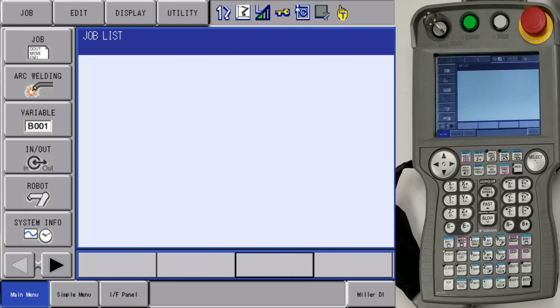Hello, this is James with Yaskawa America, and today we are going to show you how to complete home position on a single axis on the DX200 controller.